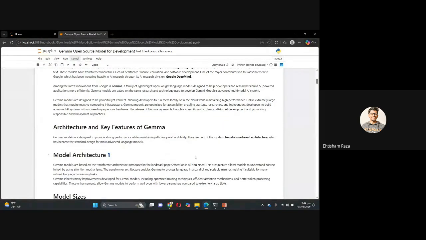So, architecture and key features of Gemma. Let's understand what the architecture and the key features are. First, if we talk about the architecture, all the variants of Gemma are backed by a transformer-based architecture. Transformer-based architecture has two components, encoding and decoding, and the main feature of the encoding part is the attention mechanism. Inside the encoding part, there is another component which is called the attention mechanism.